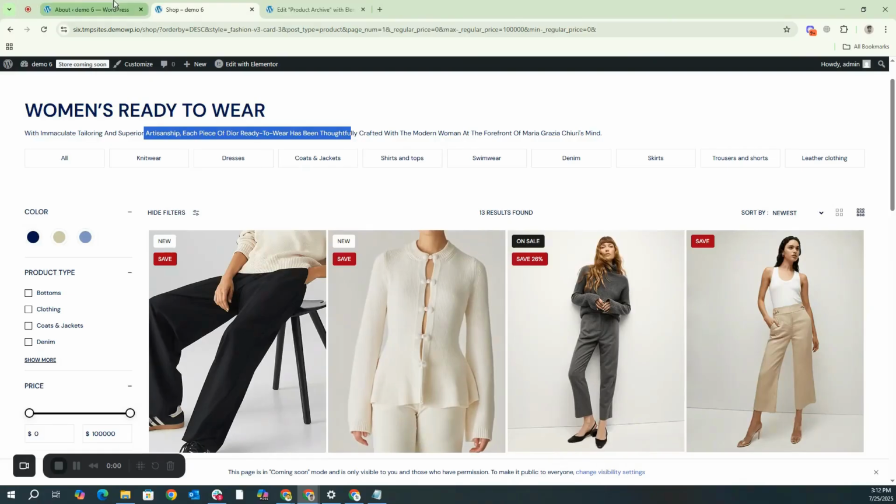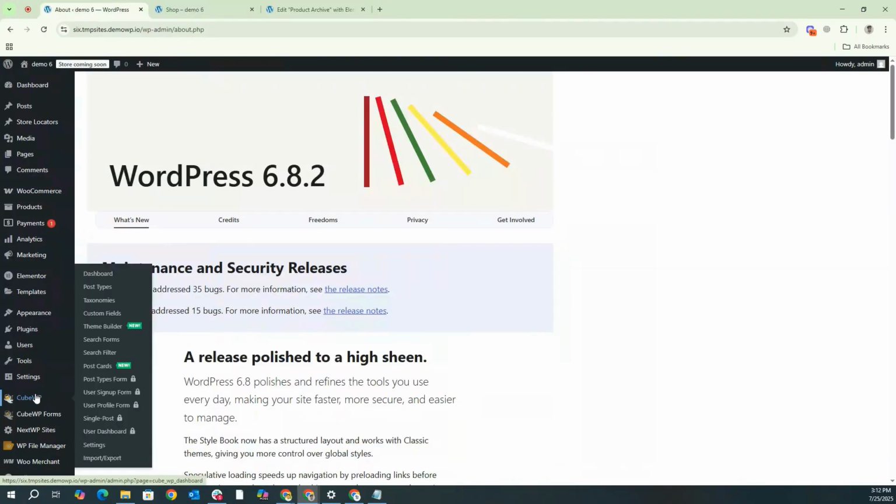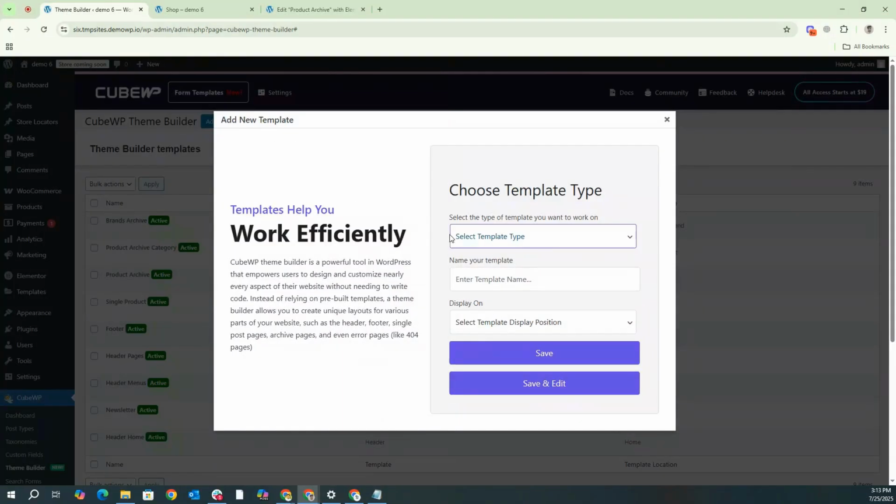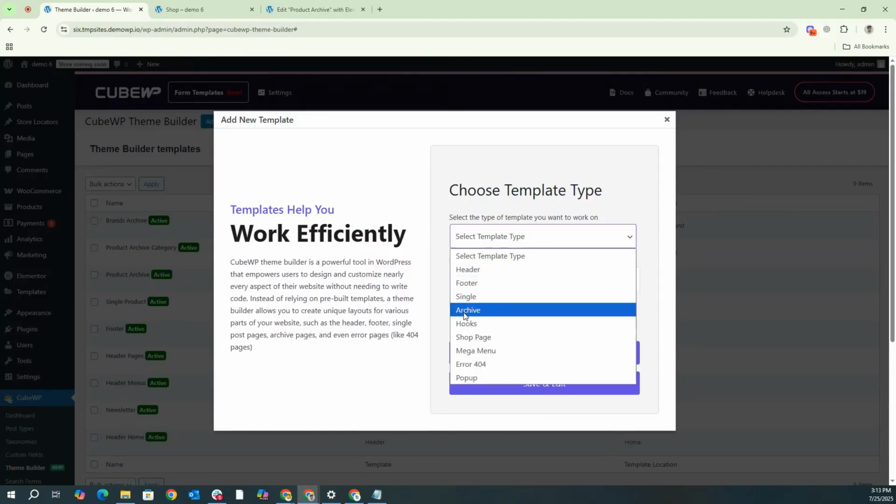For this, first you need to go to the WordPress dashboard and hover over CubeWP. You will see the option for theme builder. When you go into the theme builder, you can see that we already have multiple templates created. Now, if you want to create a new template, if you want to make a new page, like a shop page, then come here and select the template type. In the template type, you have one option for archive and another for shop page.